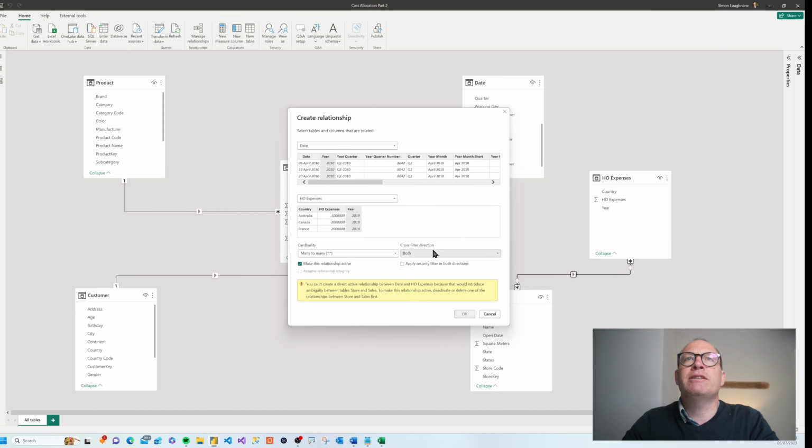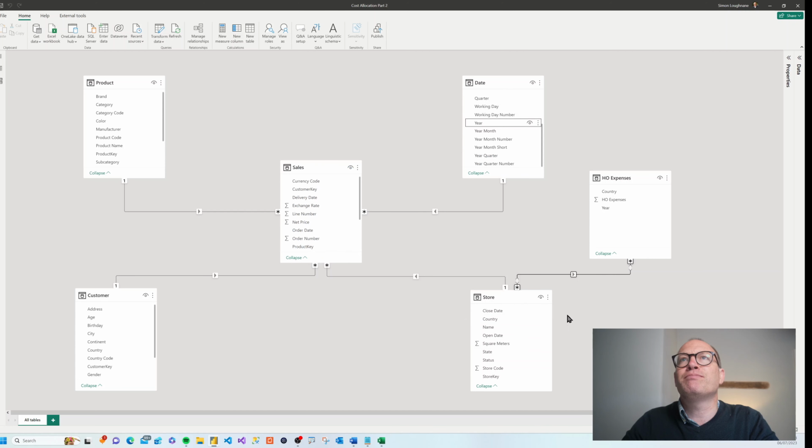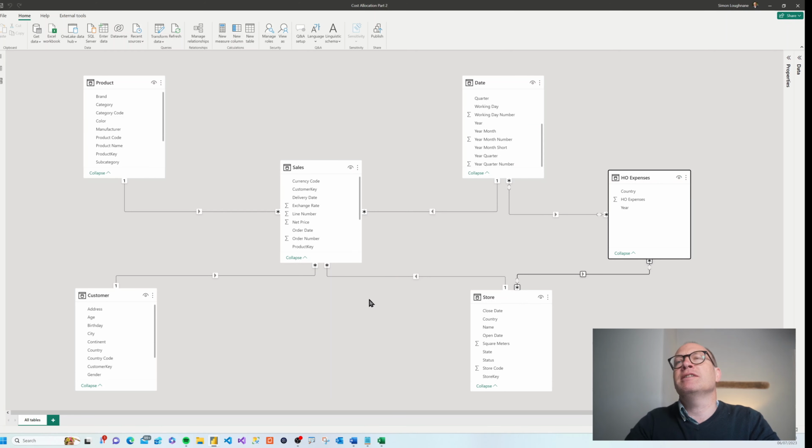So this will be a many-to-many. Again, we definitely don't want a bi-directional filter, so we want a single filter, and the date filters our head office expenses table. This will simplify our DAX a little bit for this example. To see how to do the disconnected table, you can refer to the first video.